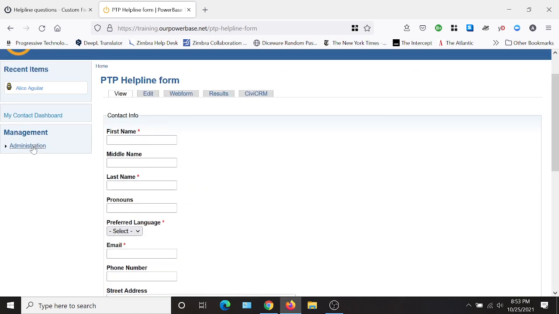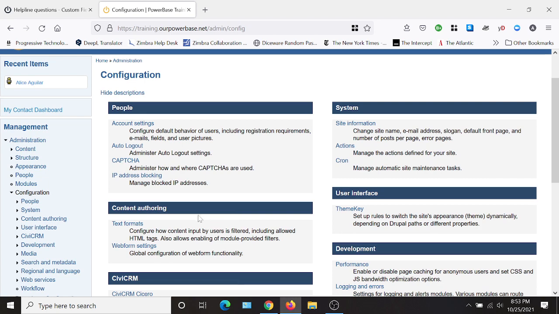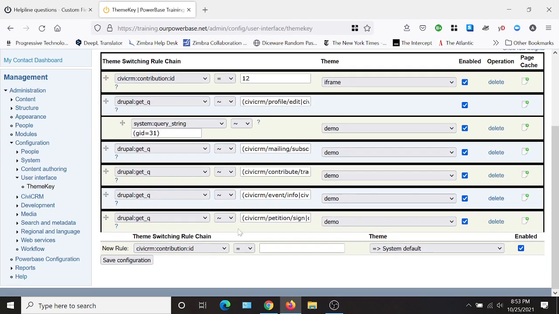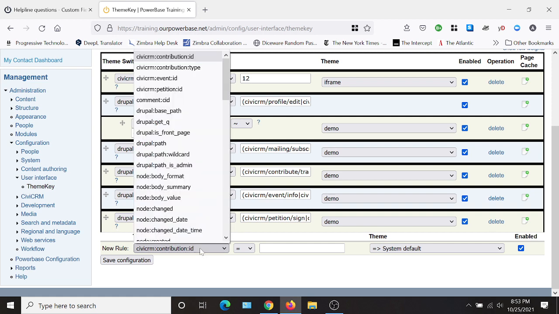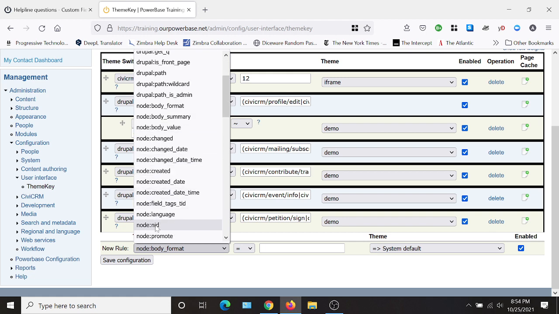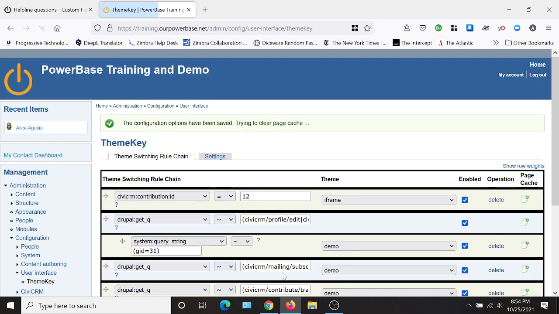I'm going to go to administration to change the theme. I'm going to go to configuration. I'm going to go to my theme key. And in this case, to change the theme key of a web form, you'd have to use this thing called node ID. So node ID, remember, equals 2. So we're doing this 2, and I'm going to change it to demo. So I'm going to save that.